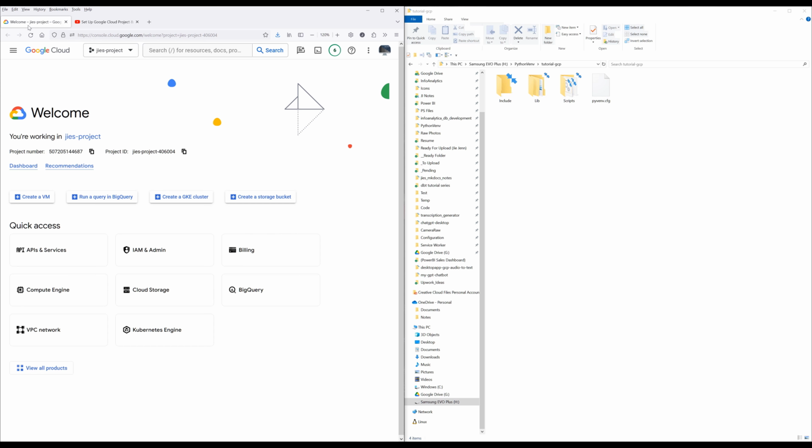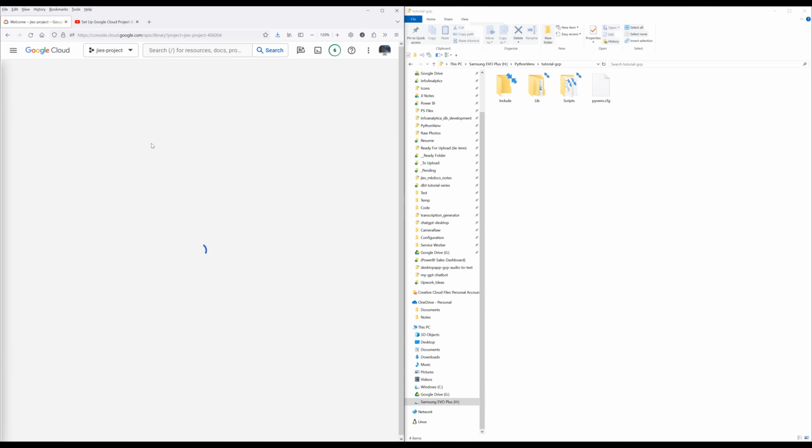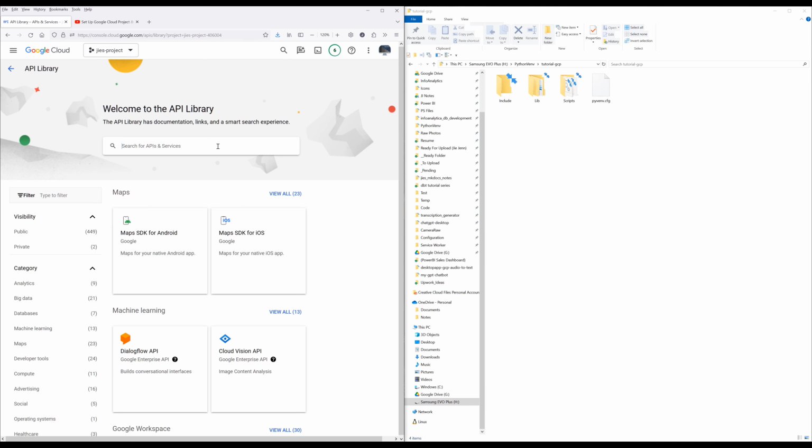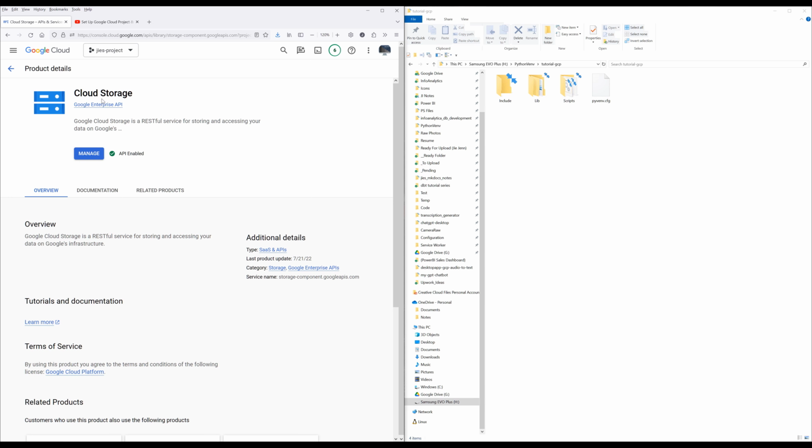Alright, so first we need to enable the Google Cloud Storage API by going into Google Cloud Console. Then expand the navigation menu, then go to APIs and Services. Then click on Library. Now here, search for Google Cloud Storage. Now go ahead and enable the API. So click into Cloud Storage and make sure that the API is enabled.